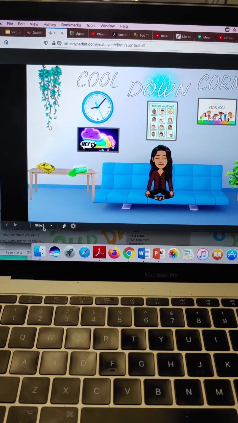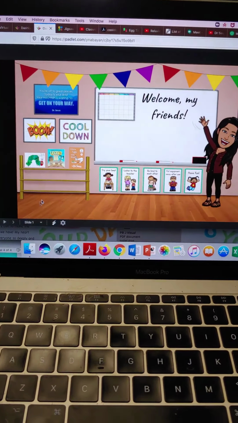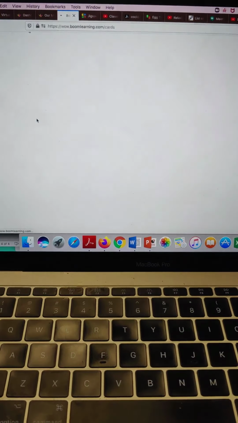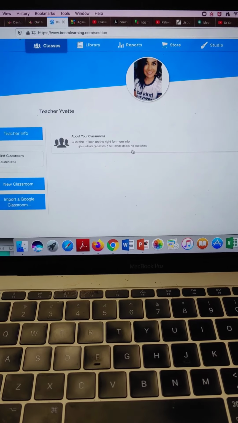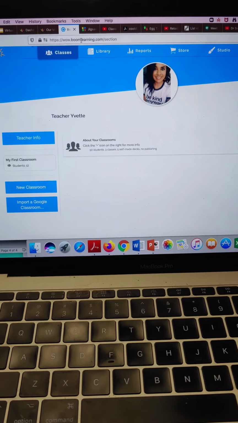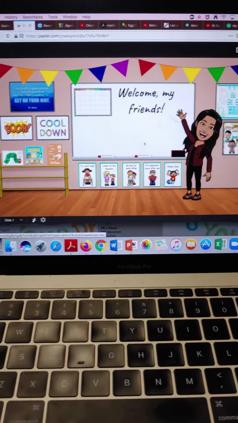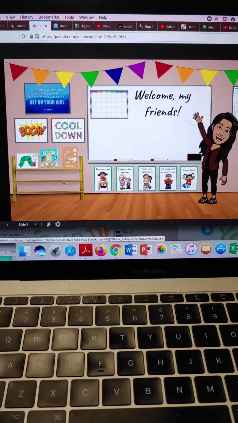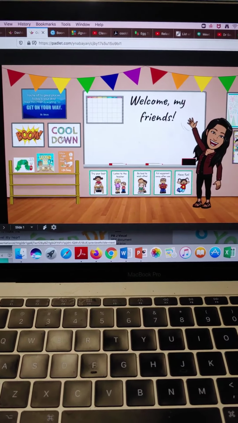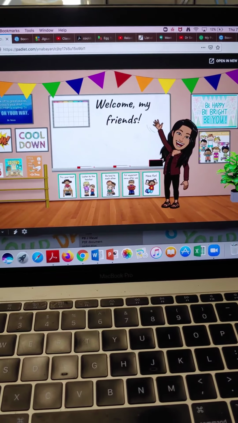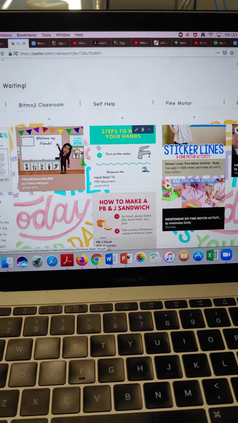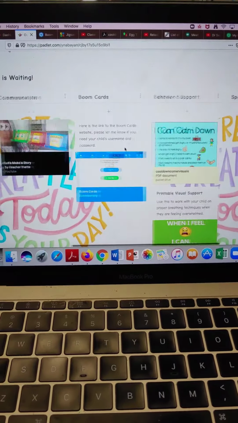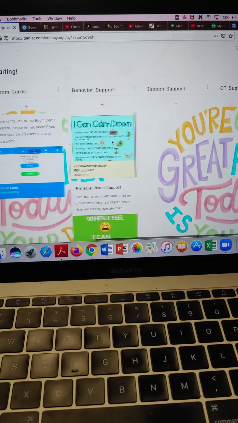Another thing, if you go back to this Boom picture right here, that'll take you to the Boom Cards website. So it is listed on the Padlet, but it is also there on the classroom. However, if they just want to explore, if they just want to click on things, see what we have going on, that is there for you. So I will be sending the link to the Padlet, and on the Padlet is where you will be able to find everything else. Okay?